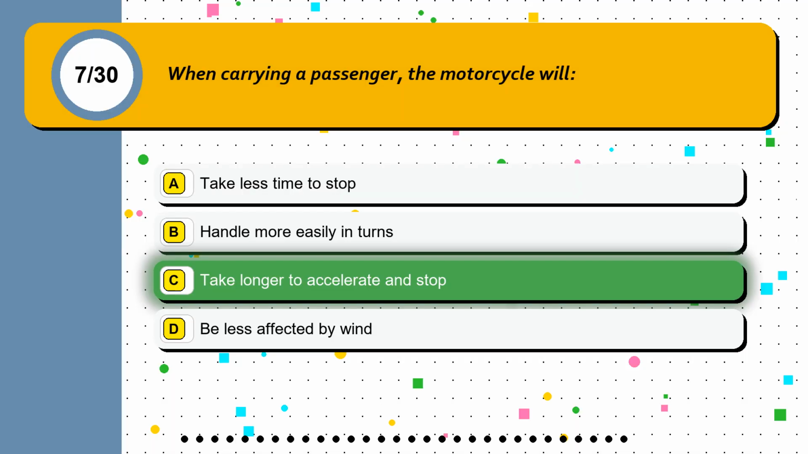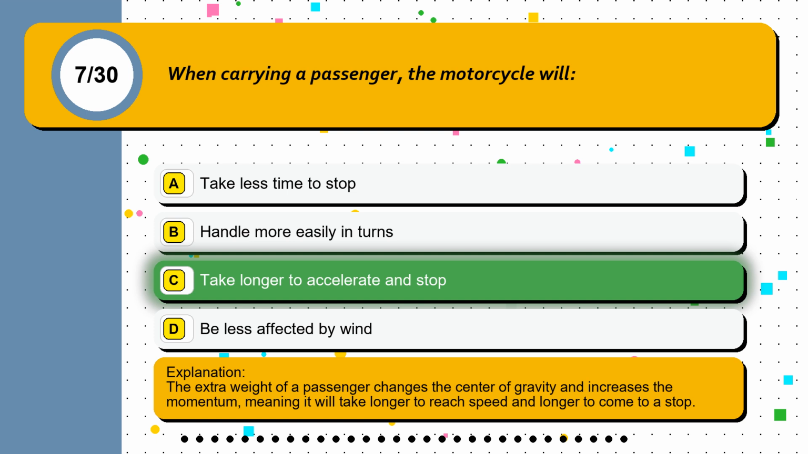The correct answer is option C. Take longer to accelerate and stop. The extra weight of a passenger changes the center of gravity and increases the momentum, meaning it will take longer to reach speed and longer to come to a stop.